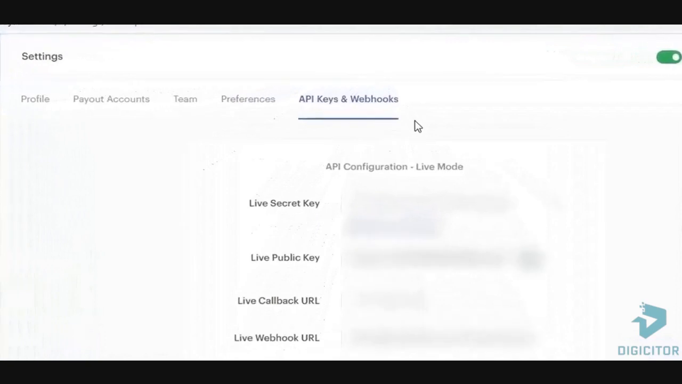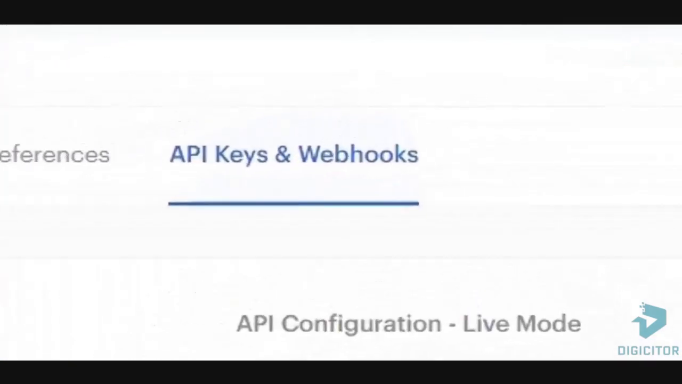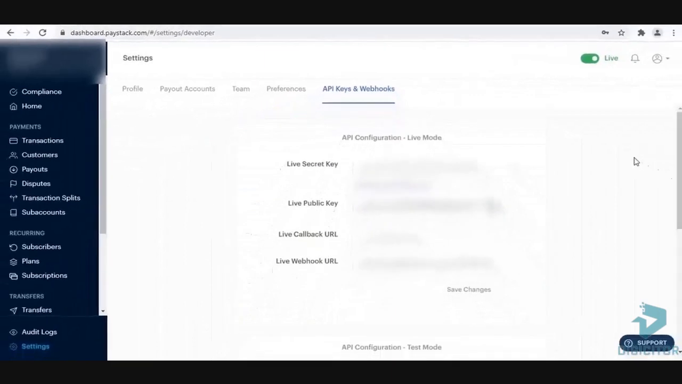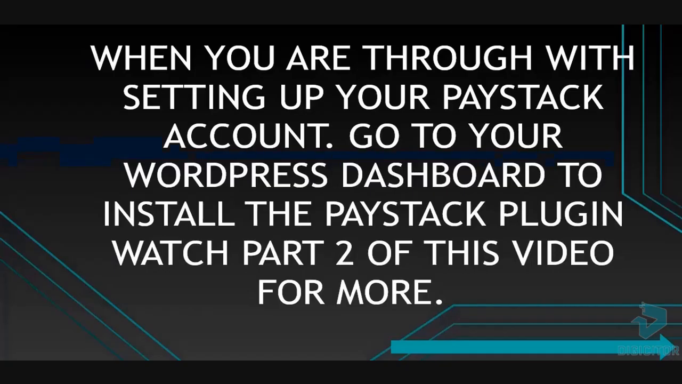This is the section that really makes the payment gateway work on your site. You have the live secret key, the live public key, and the test secret and public keys. We'll be using them later on to set up our site. When you are through with setting up your payment, you can go to your WordPress dashboard to install the Paystack plugin. So watch part 2 of this video for more.